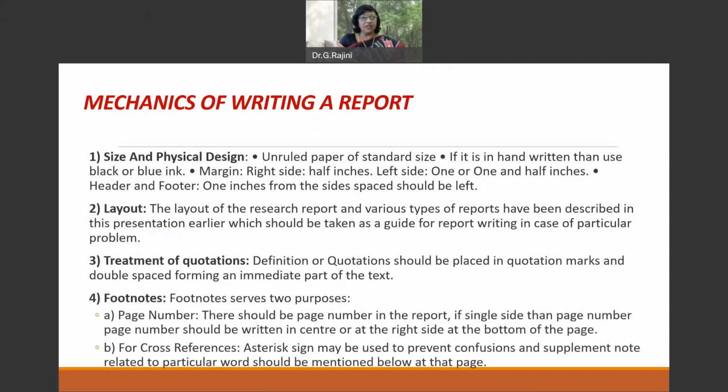The mechanics of writing a report: the size and physical design. It should be on unruled paper of standard size A4. If it is handwritten, then use only black or blue ink. The margin on the left-hand side should be half an inch. The left-hand side should be 1 to 1.5 inches. The margin on the right side should be half an inch. And on all three sides, we can have 1 to 1.5 inches. So this will give you a legible report.